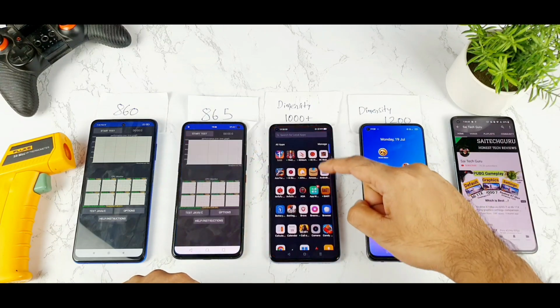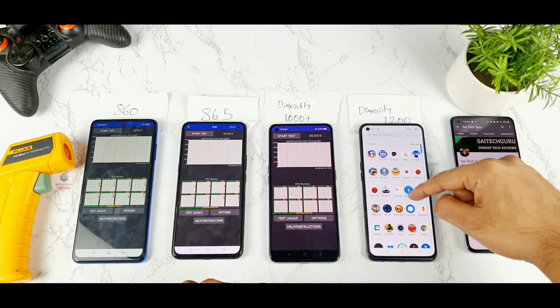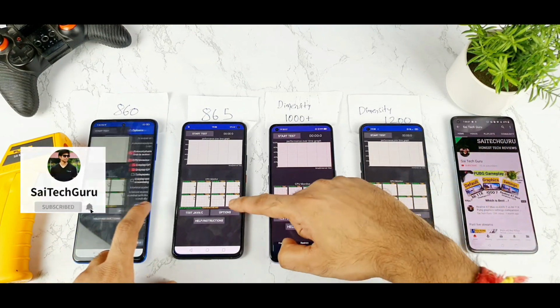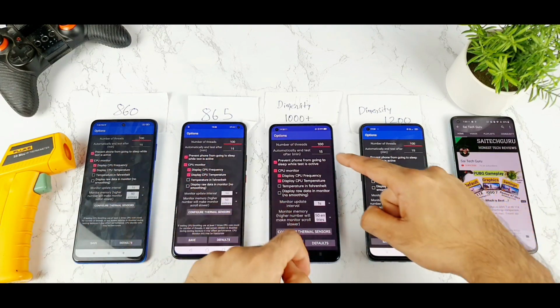So let's see. First I'll show you exactly what kind of settings I'm using during this time of testing. I need to open the CPU throttling. Yes. And these are the settings: 100 threads, and 15 minutes.